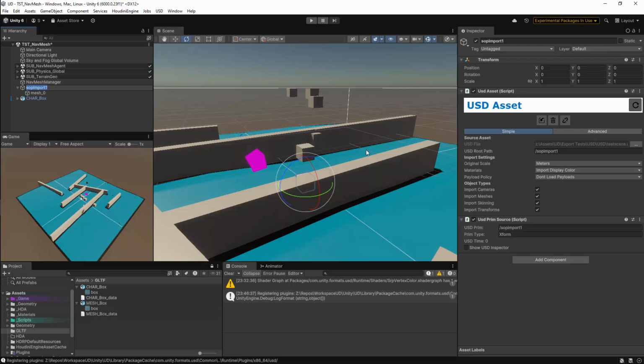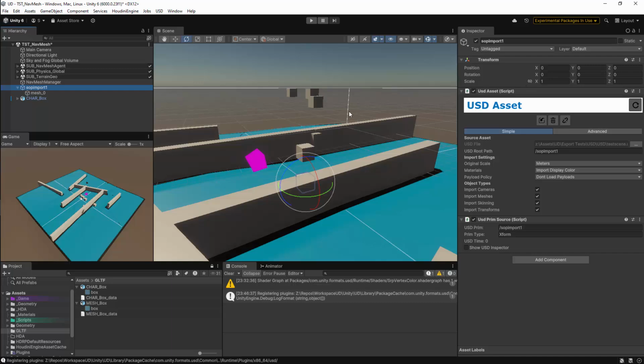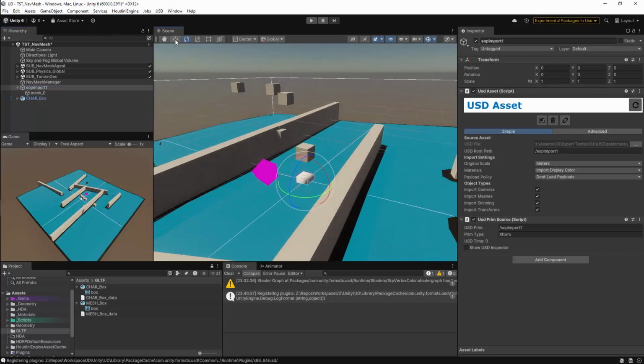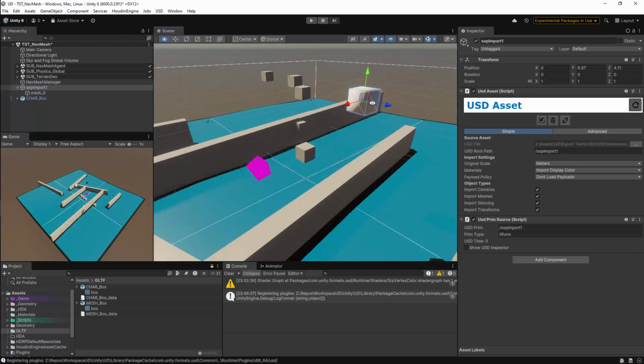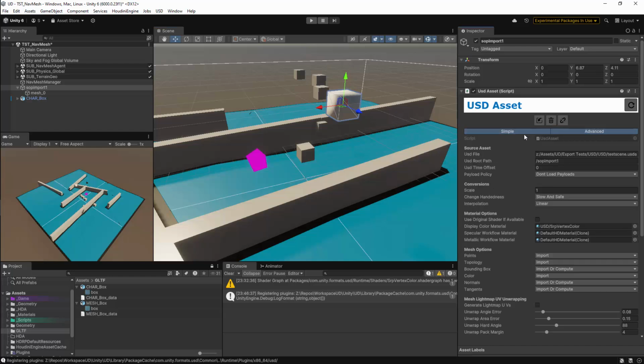This game object is called SOP import. This is of course a naming issue which we'll want to change eventually, but I'm not going to be doing this at the moment. In the scene we can see that we are actually bringing in the box. This USD asset is being brought in as two game objects, and the first is being used to define our USD scene. There are a number of options here which I will not go through at the moment.